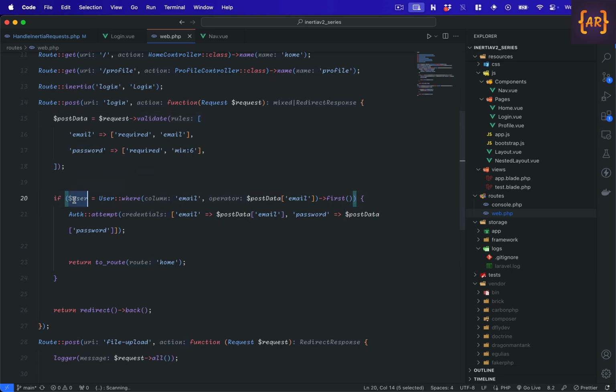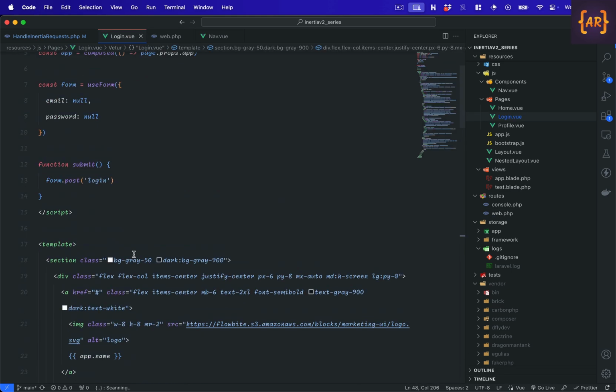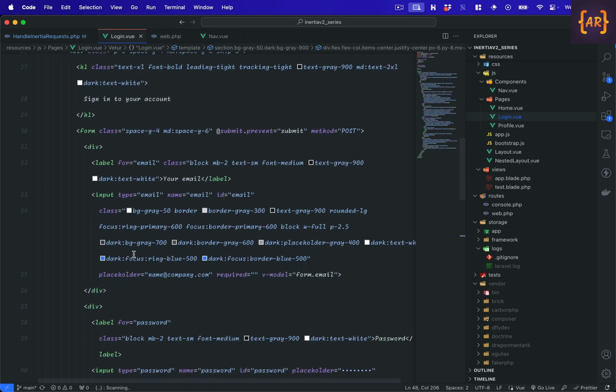So I am trying to load $user where email is postdata.email, and I load the first one. If I get that, I try to attempt a login where email is the email that we got and the password is the password that we got. And if this is successful, I will take the user to the home route. Otherwise, I will take him back to the login screen. This is what I'm doing right now.